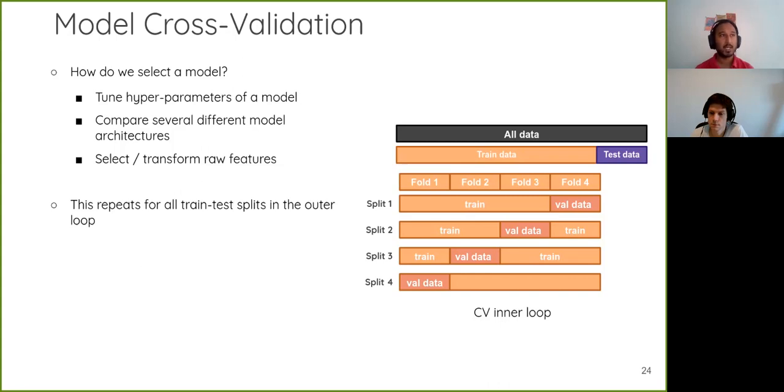And so to do that, we need to further split our train data into another loop of cross-validation. Again, if you have 100 subjects total in all your data, you're picking 80 to be in your train set. And then this train set can be further divided into 4 subfolds of, say, 20 each.